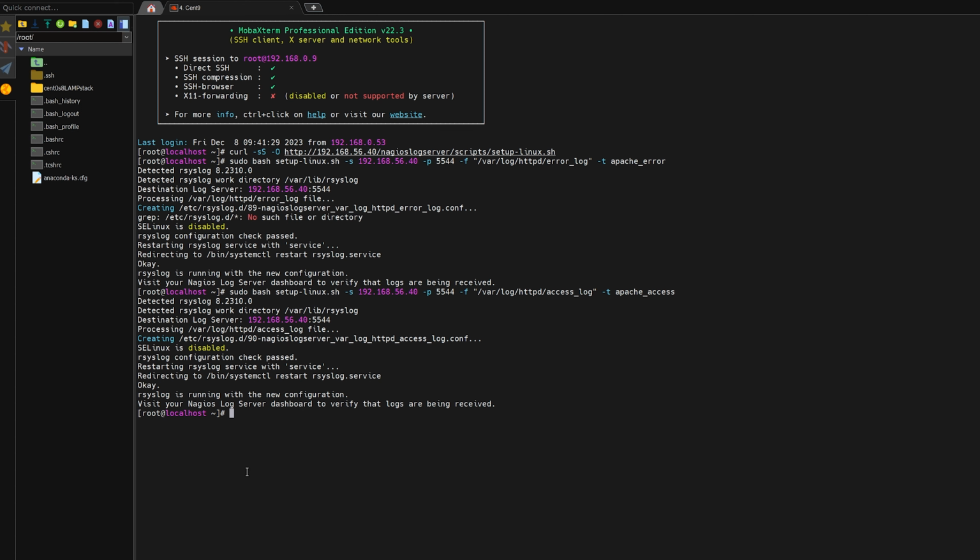Now I do want to point out that sometimes SELinux can get in the way of sending logs to Log Server. So you'll have to make sure that your SELinux is letting the logs get sent over. On this machine, as you can see, it is disabled, so we don't have to worry about that at all.